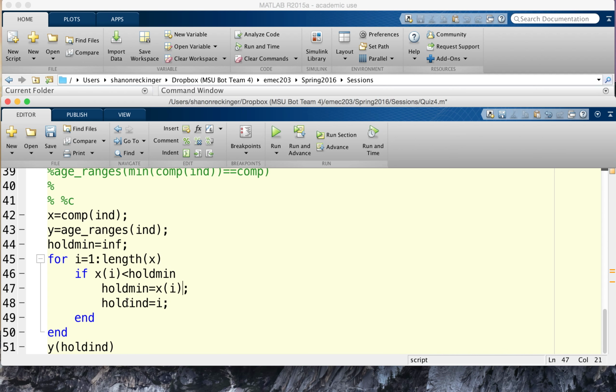Hold min equals I and X. Hold min equals x of I. No, up above. Oh, infinity. So you have to initialize hold min to something to get it started. Since it's a minimum, you want it to be the biggest possible number, so that the first number is definitely smaller than it. With the maximum, if you know that they're all positive numbers, you could do 0, or you could do negative infinity.